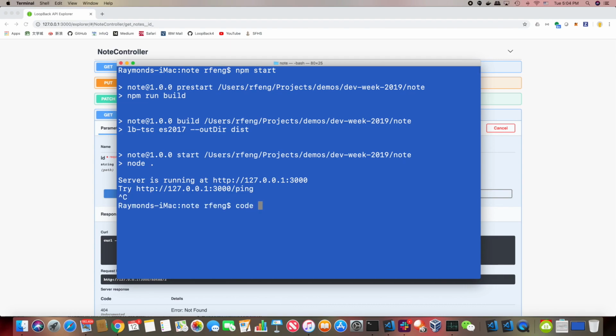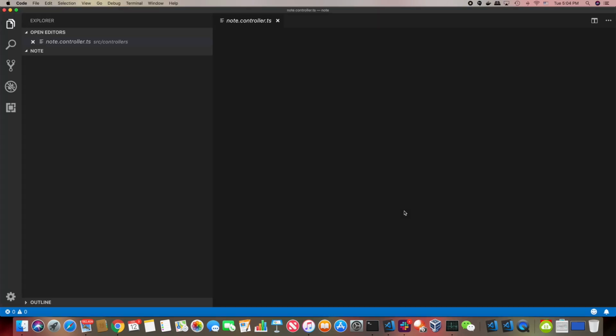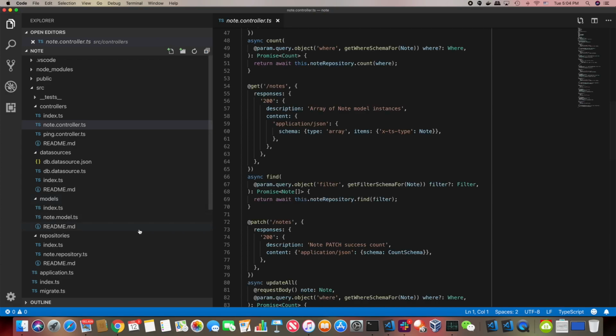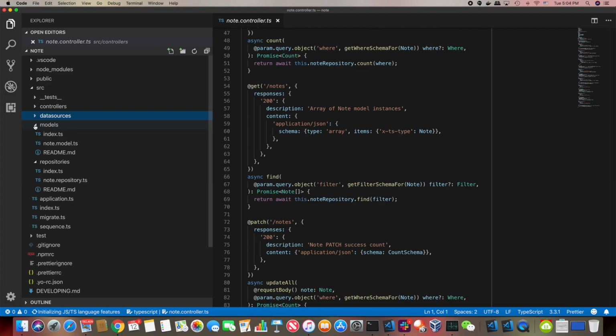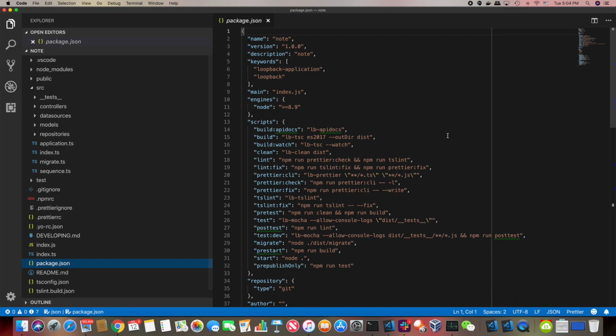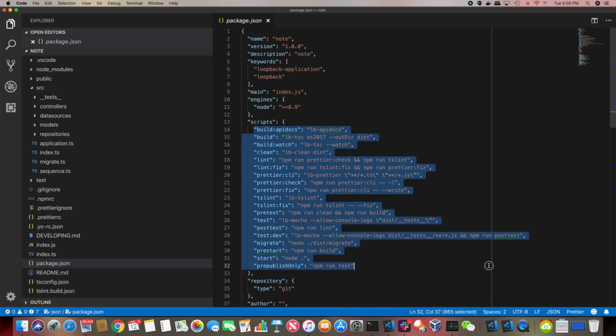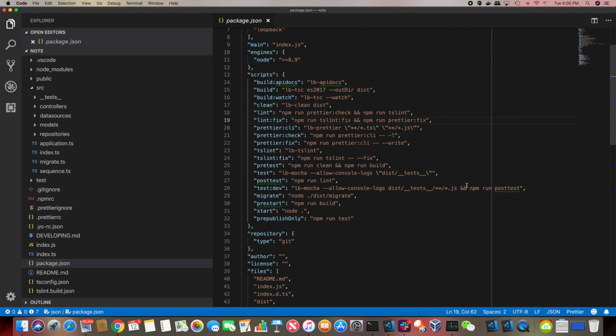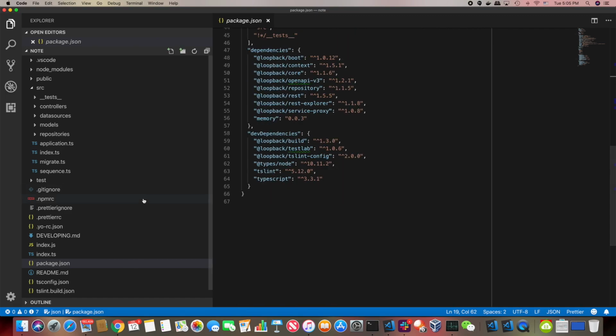I'm going to open the code using Visual Studio Code. So basically, if you look at the code structure, we have all the source code being generated here. And this is a typical Node.js project. We have a bunch of scripts which will help you to run the tests, build the TypeScript into JavaScript, or run formatting and some other things generated as part of the template. But what's more interesting is you can see all the LoopBack artifacts being generated here.